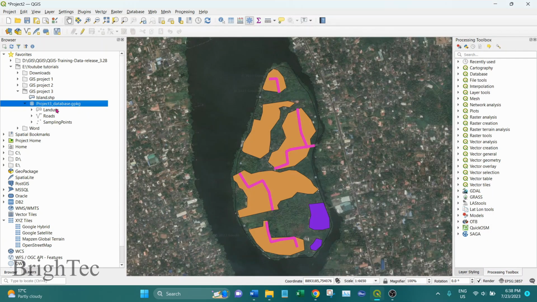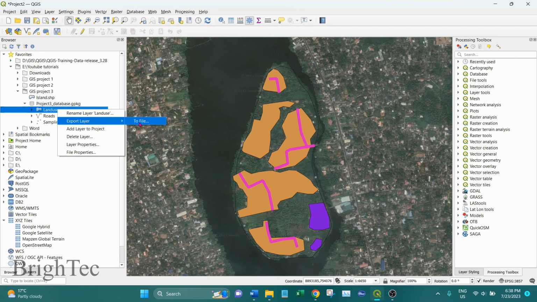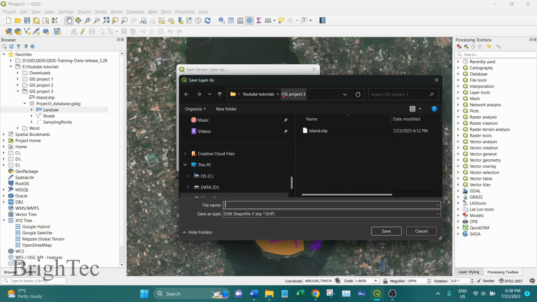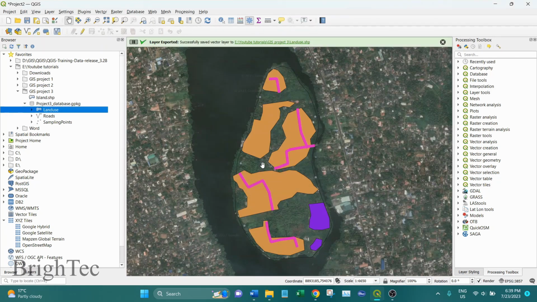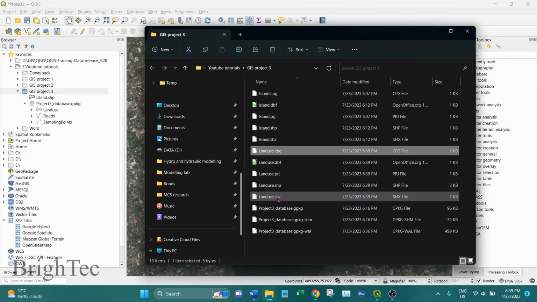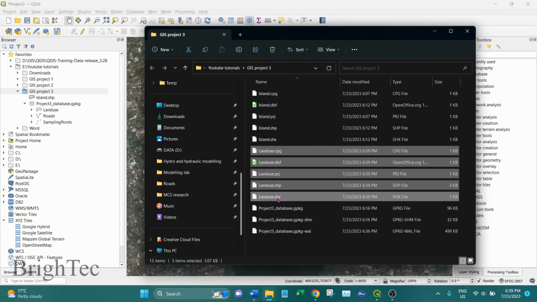And if you need to export these as shapefiles, you can select the layer, right click, and export to file, and select as shapefile and give a file location. And click on OK. And if you go back to the File Explorer, you can now see the land use shapefile as a separate shapefile.